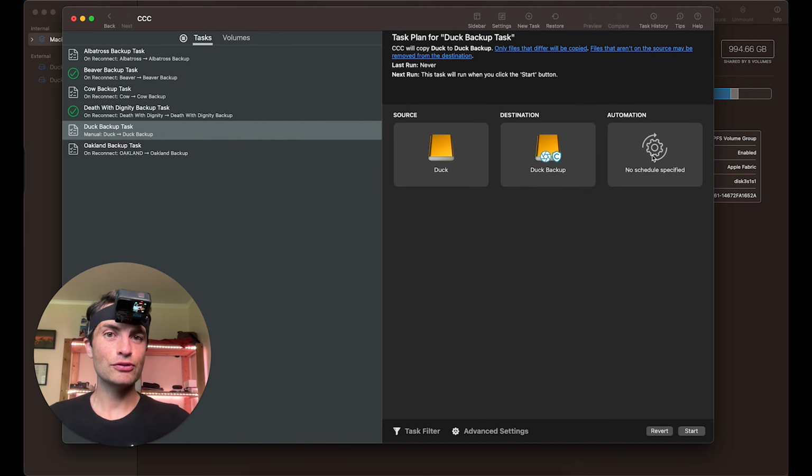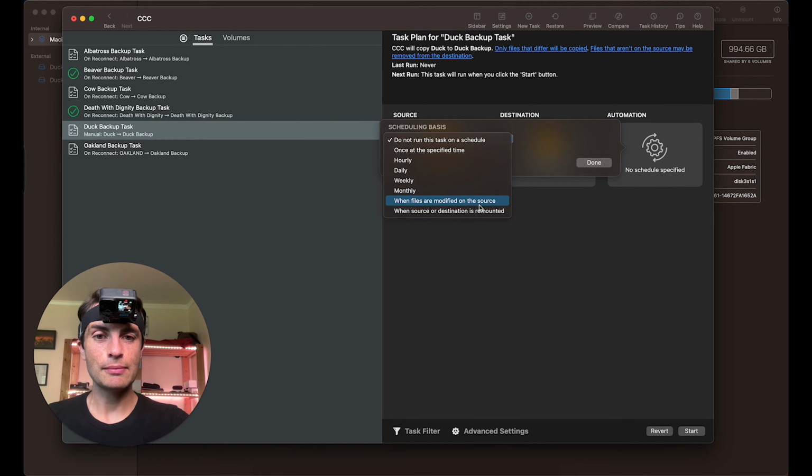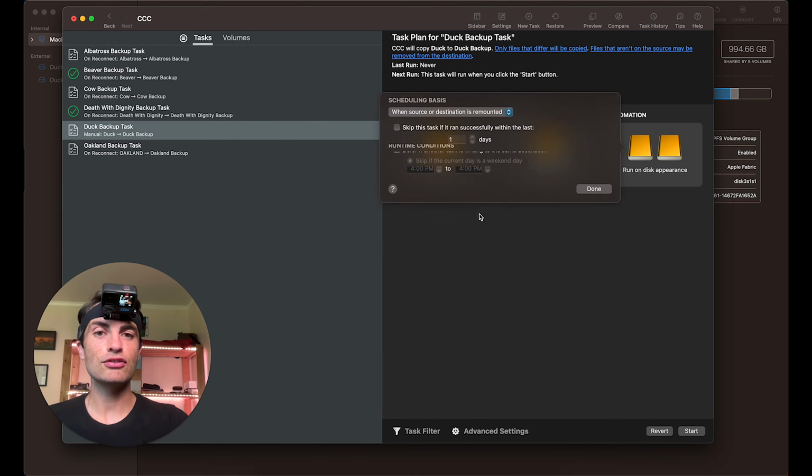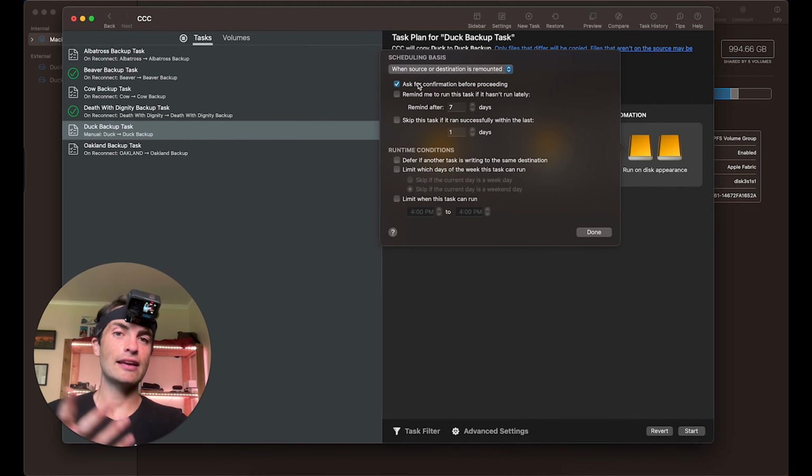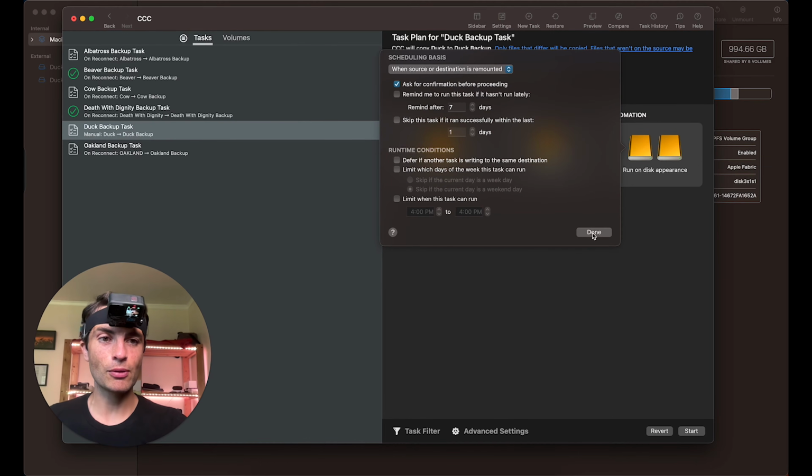And then when it comes to how often that backup is going to occur, I go over and set this to when source or destination is remounted. I say to ask for confirmation before proceeding.